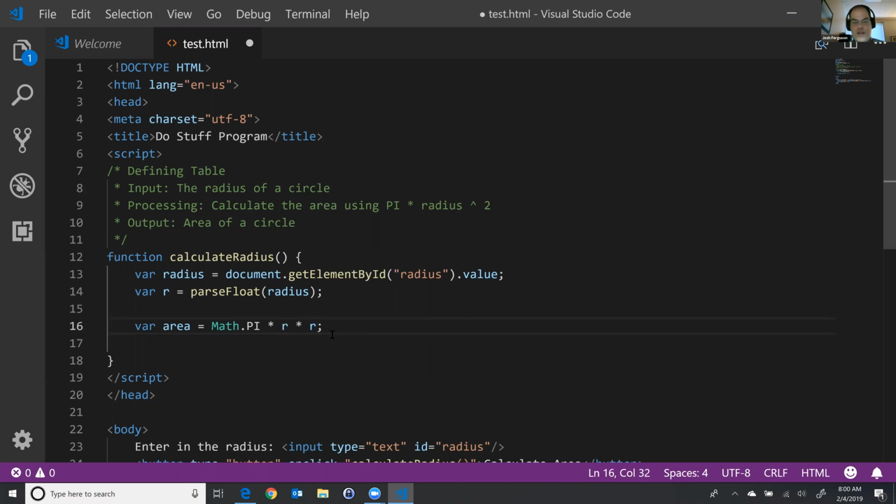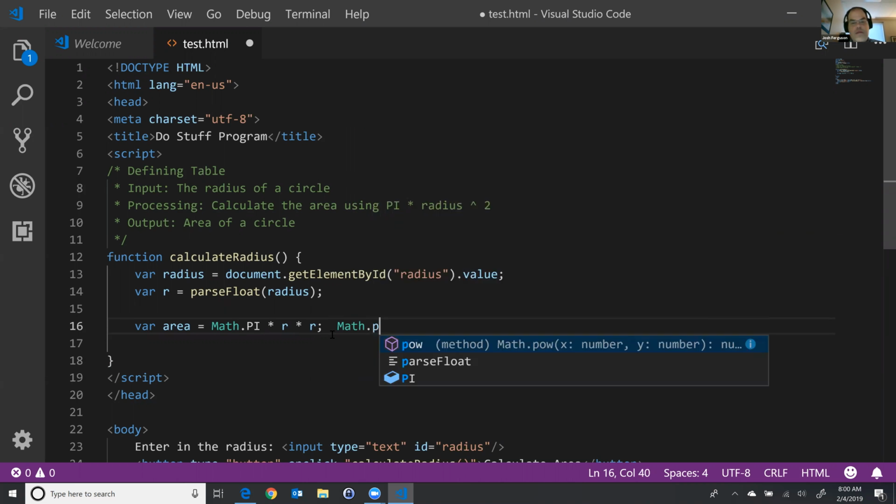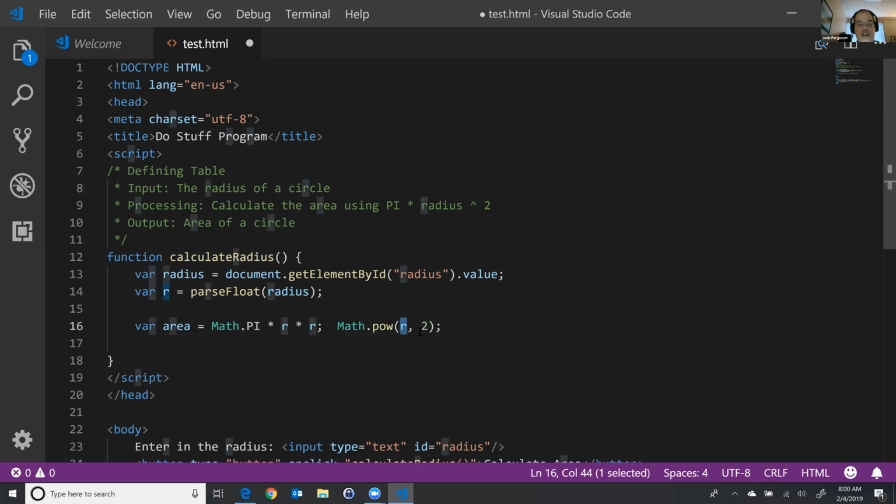There's another way you can do it using that same math library. Math dot, sorry, I was trying to remember. Okay, pow. So this says Math.pow, which stands for power. So you take R, comma, 2. So this basically says take R and take it to the second power. If you want to cube it, you change that to 3. If you want to take it to the fourth power, you change that to 4. This is always the base. This is always the power after the comma.